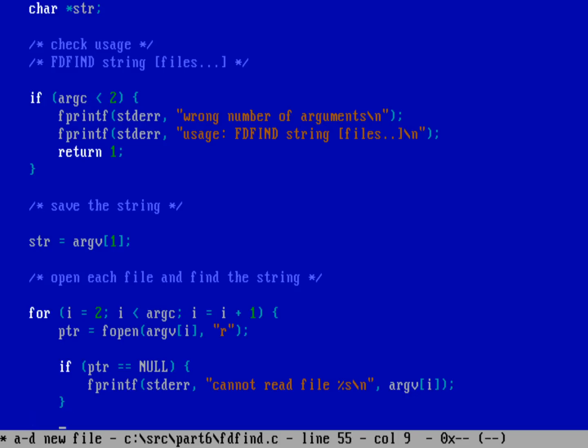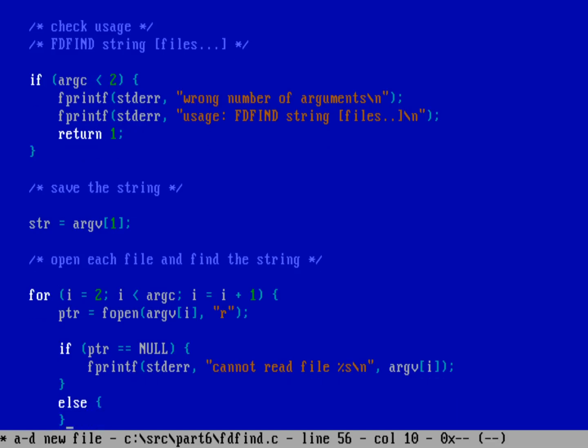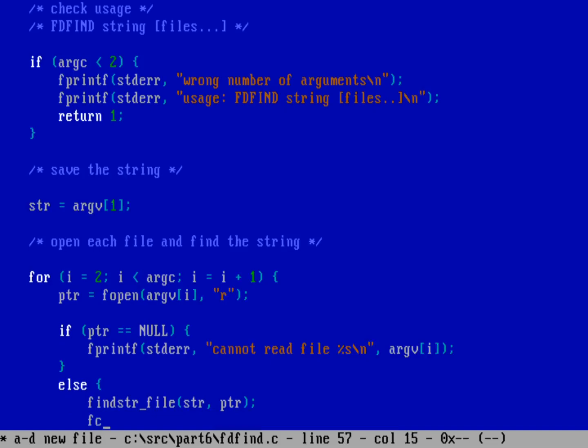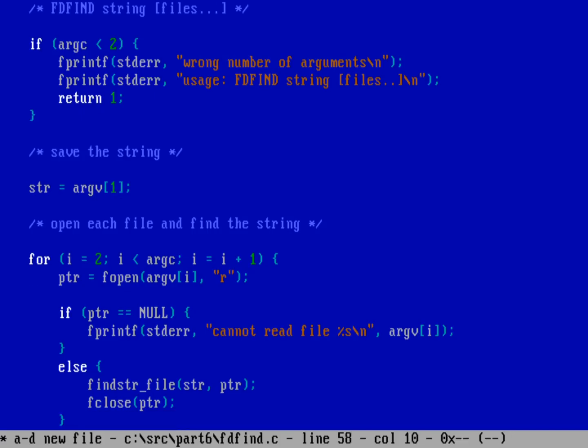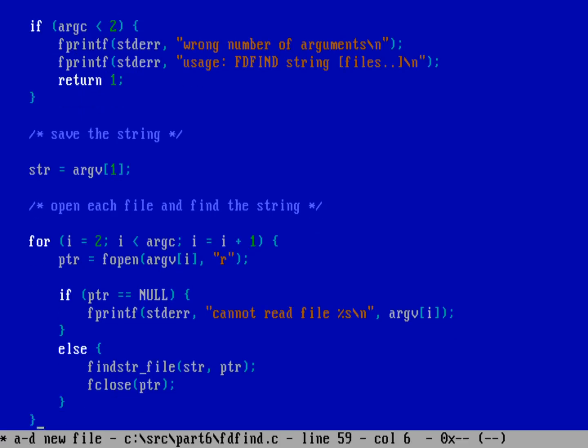So if it was able to work, then I'll do an else. And then I have a function now that will actually read the file and check for the string. So find_str_file, and I want to use it to find that string in that file. And then when I'm done, close the pointer to my file. There's my else. There's my for.